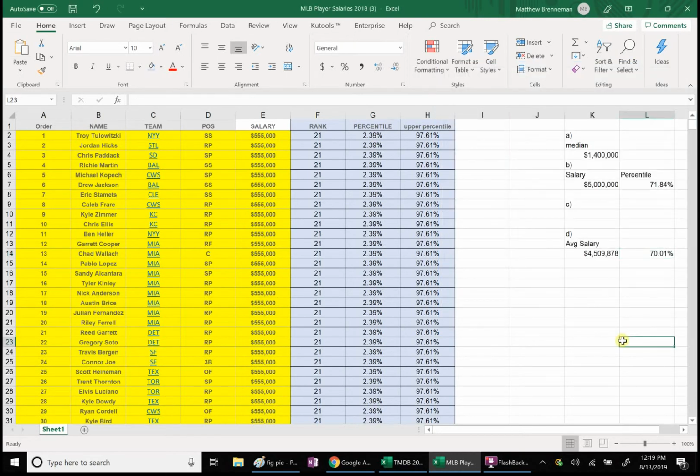Okay. It's in the 70th percentile. And notice that this makes sense, okay? This salary is less than 5 million. It's in a lower percentile. Notice also that it makes sense with the median too, okay? The percentile for the median is the 50th percentile.